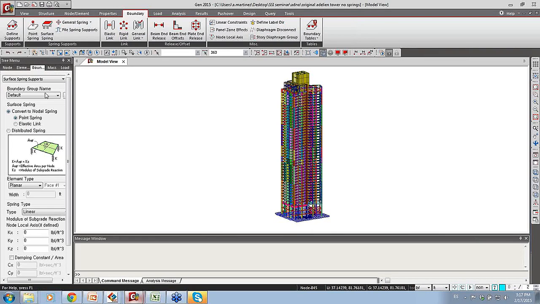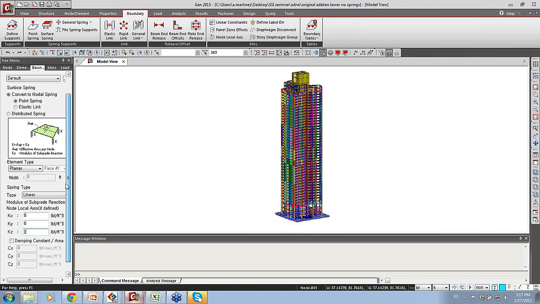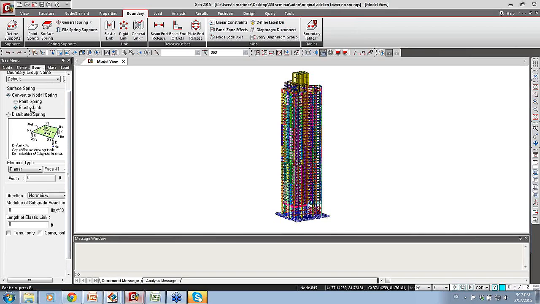It's a little different approach. We can see here, depending on the type, if I do point spring, I can directly apply these K values that we were talking about from the SolWorks in the directions Kx, Ky, Kz. We can also do dampers, or I can just do elastic link. It's a different method. And here I directly just apply a modulus of subgrade reaction.